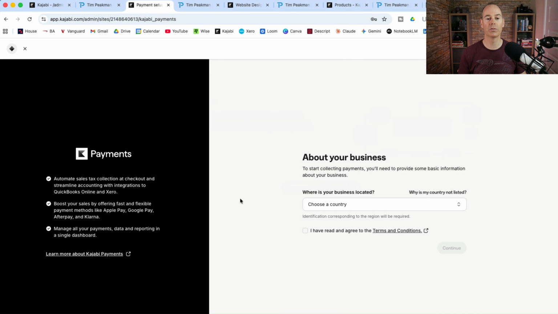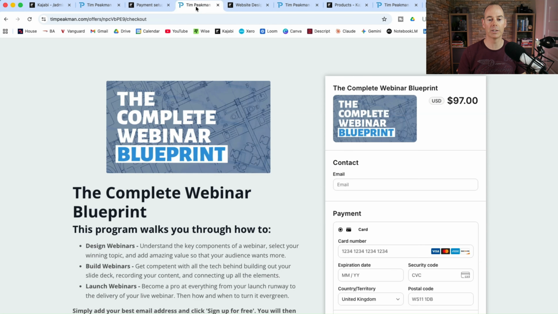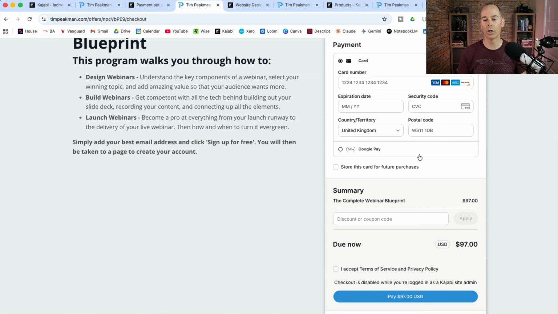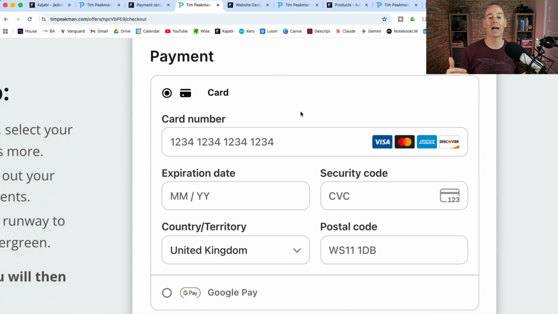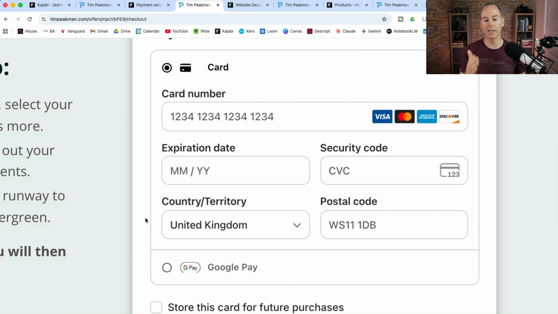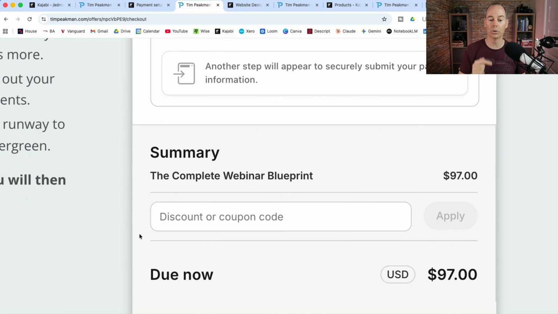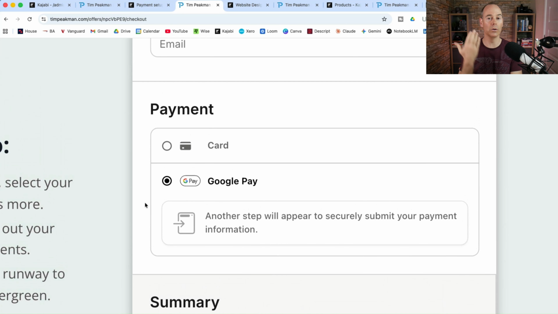Now, an example of this in my live account, if I head back over to timpeakman.com, down here, one of the checkouts, you'll see something like this. So payment, you'll have an option of card or PayPal. I have actually set up Kajabi Pay within here, and you can just input card number, or you could go into Google Pay. If you were on mobile, you would also see Apple Pay here as well.